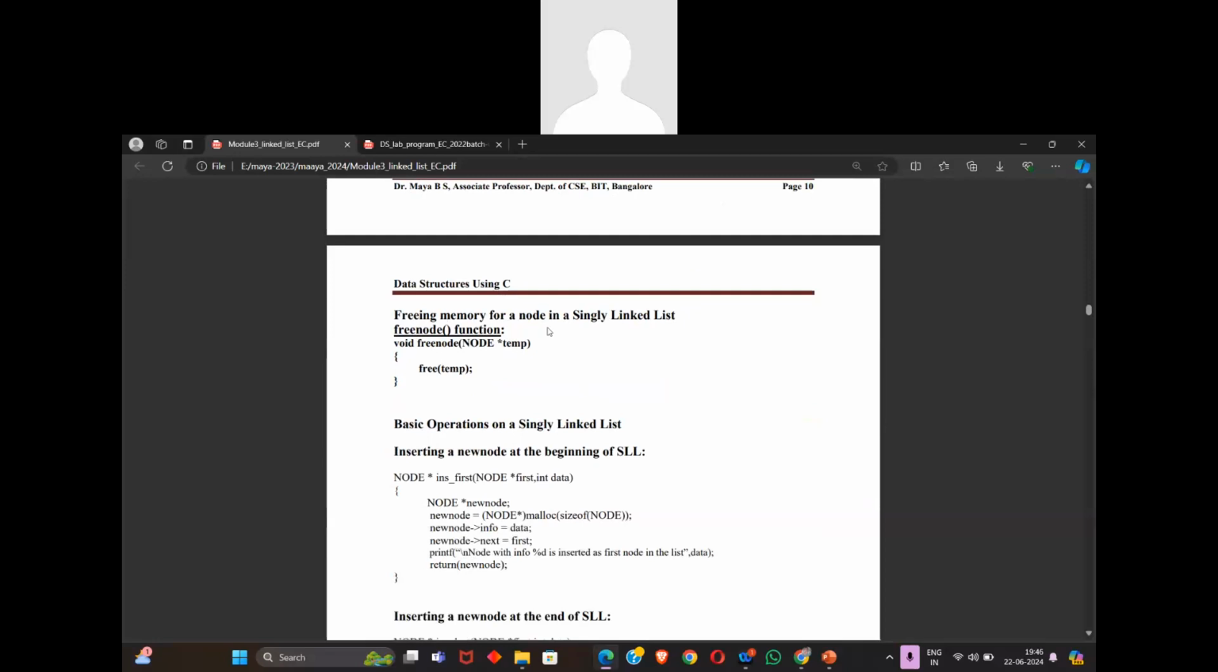Freeing the memory for a node in a singly linked list can be done by using free. Which node do I have to free? The temporary is my node name. I have to free that by just calling the function free with the corresponding name. So these two functions are used for allocating memory and deallocating memory through dynamic memory variables for the singly linked list.